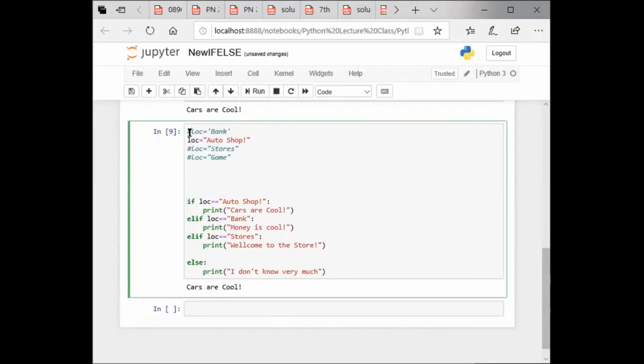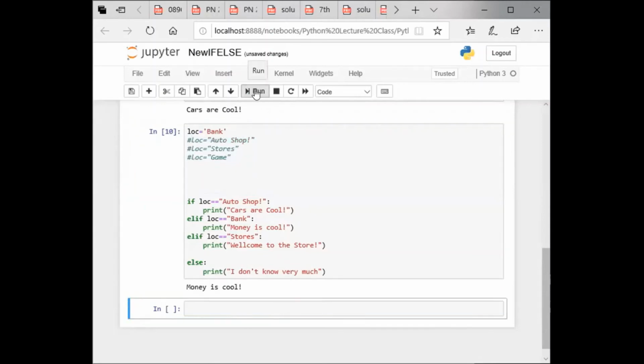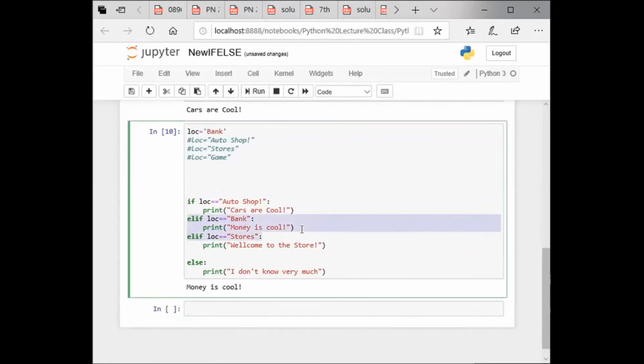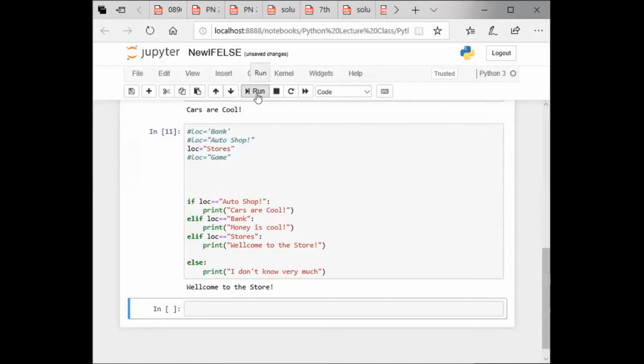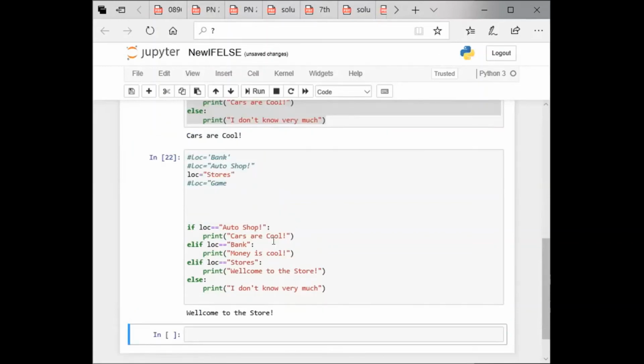For example, I open the first location bank, and the other ones are commented by hash symbol. So when I run this code, it shows this statement is now executed for bank. So money is full. Similarly, for example, I'm opening here the location stores. So in this way, we run this code and we check that it prints welcome to the stores. We can add more elif statements in our condition.